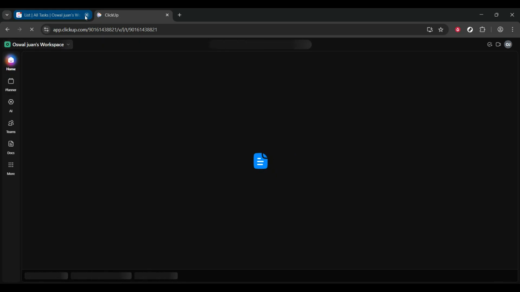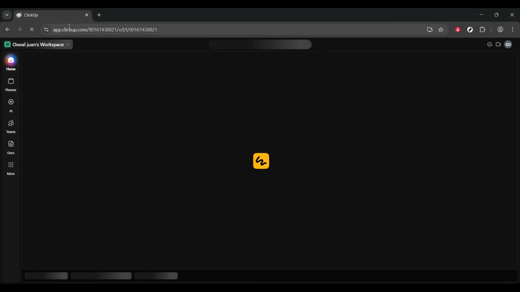If refreshing doesn't work right away, try logging out of ClickUp completely and then logging back in. This resets your session and can clear temporary connection issues. Simply click your profile icon, choose Log Out, close the browser, reopen it, and sign back into ClickUp. Many users find that this alone resolves the internal server error.